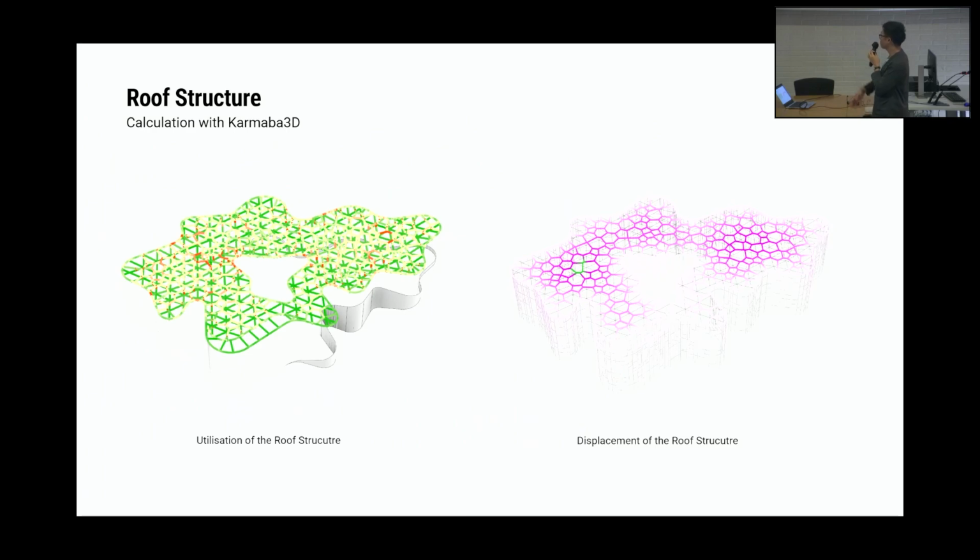And so all of these studies and all of different iterations were calculated in Karamba 3D first. So first checking, of course, the utilization of the roof structure, making sure where there are critical elements of our roof, and then also looking at displacement. So of course, where we have the largest spans, where we have displacements, but making sure that the displacement of the roof structure meets the facade demands or requirements as well.